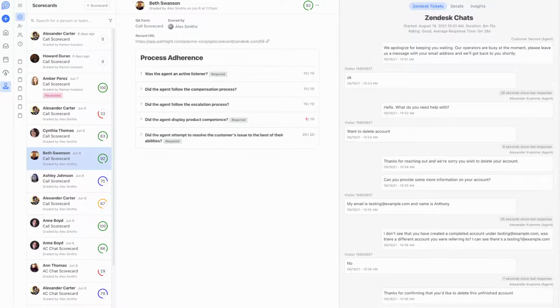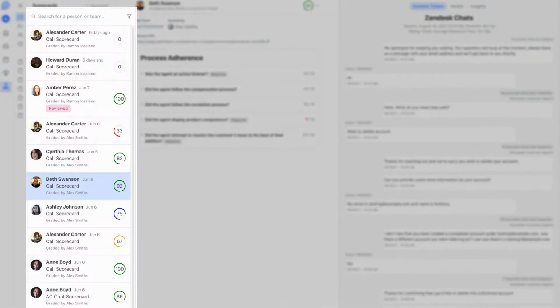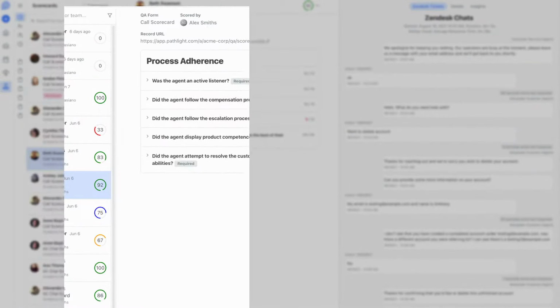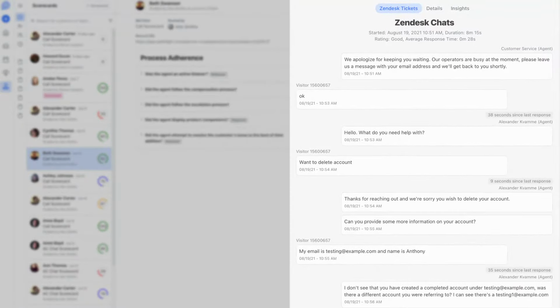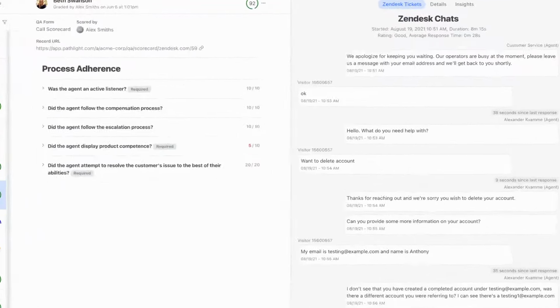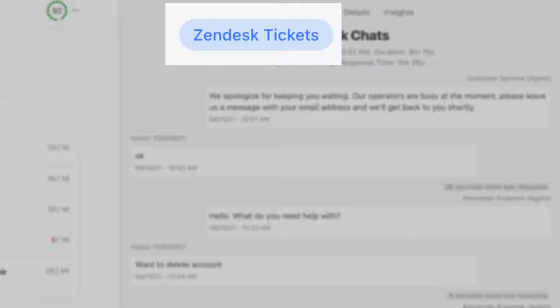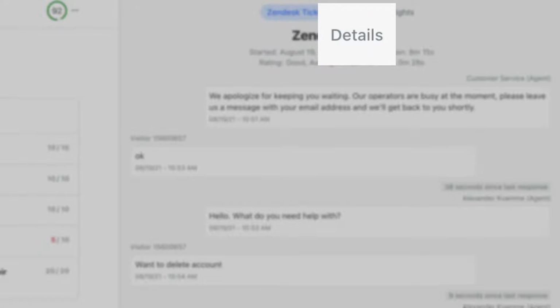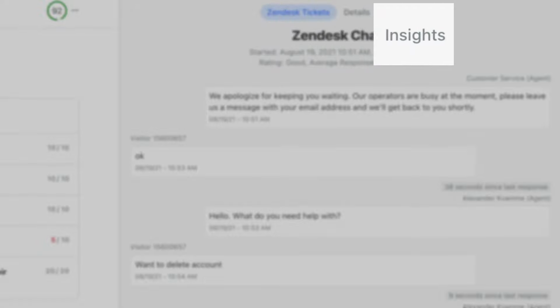The scorecard view has three components: a searchable list of completed scorecards, the scorecard itself, and the ticket that the scorecard is associated with. The ticket view includes the chat or call log from the ticket, details around that specific ticket, as well as AI-driven insights.